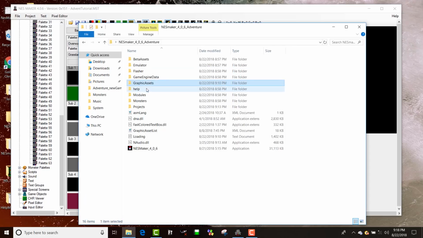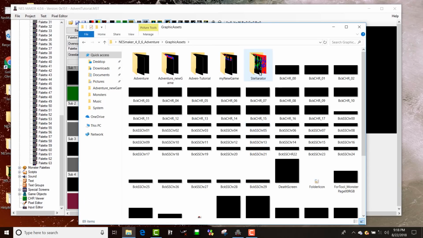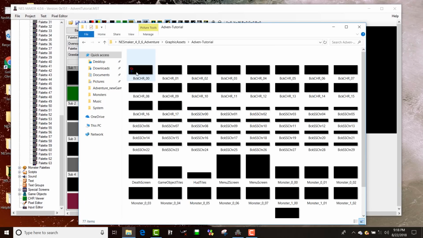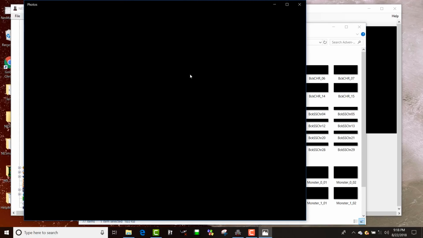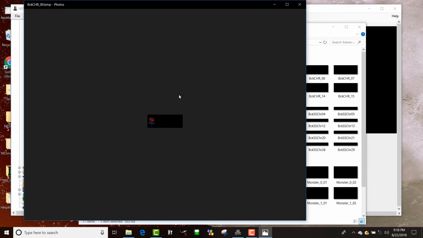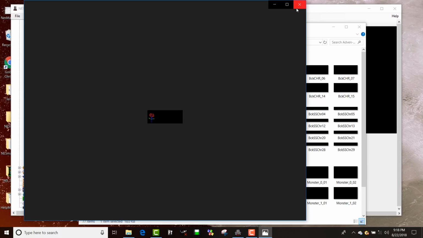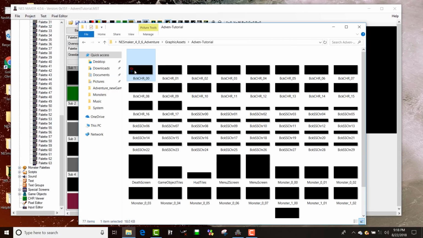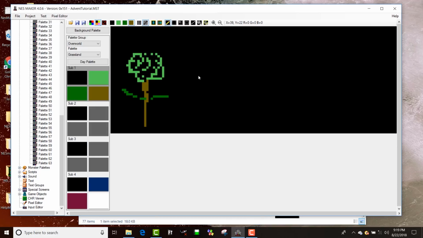If I look at my graphic assets, and you don't have to look at this, but if I look at my adventorial, you'll see my background character here shows that rose, and it's going to pop up in just a second. Sometimes it takes a little while to pop up here. I don't know why. Okay, there it is. So that's the rose. That's the actual red, green, blue file, and that's what's actually loading in my game, and that's what I can start making tiles out of.